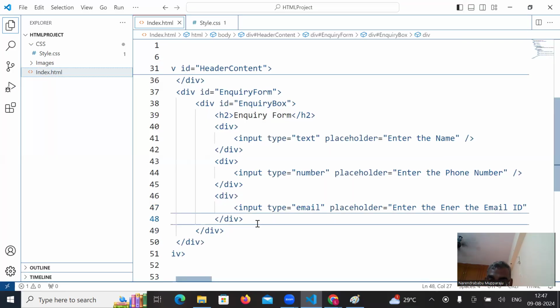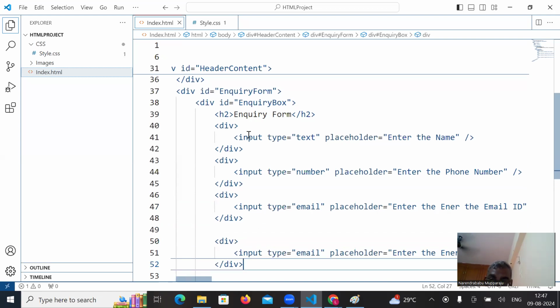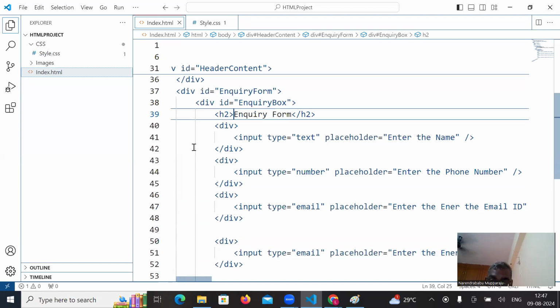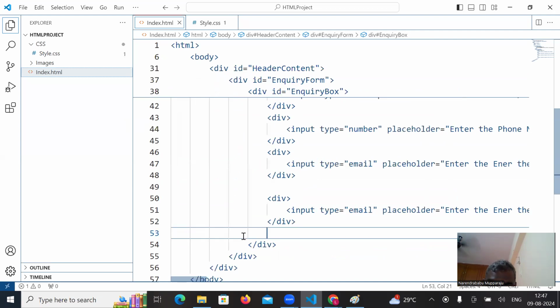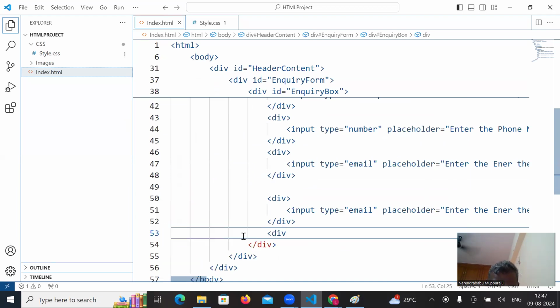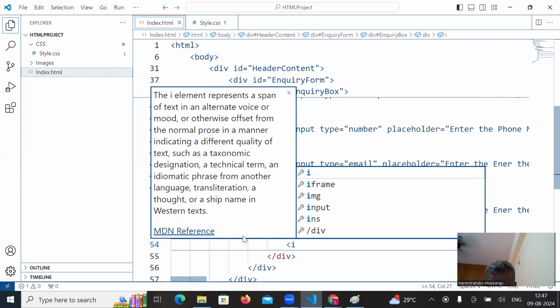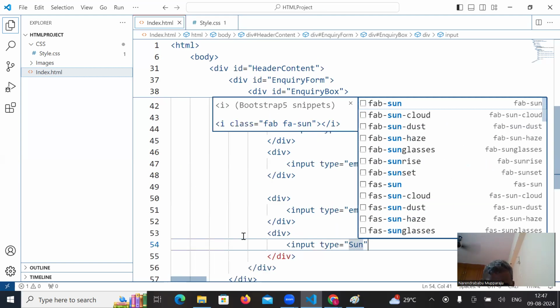Now what will you do last? You will create a submit. Here, instead of enquiry form, make an enquiry. This is the best way to tell the user, right? Now, what to do here? You will have a div, input type equal to submit.